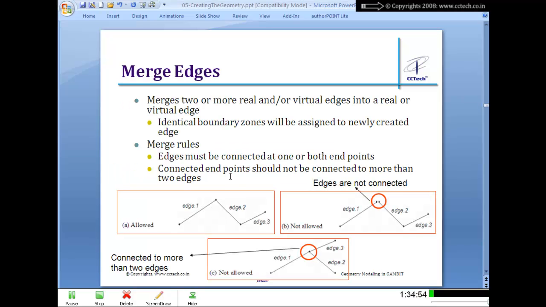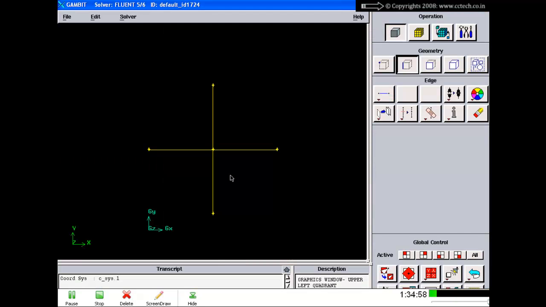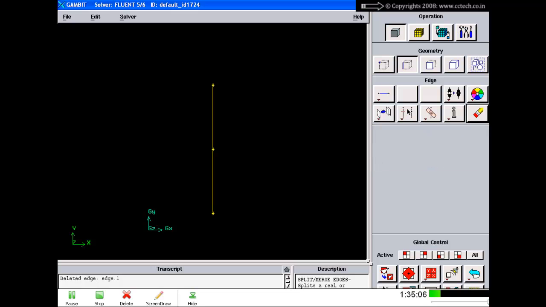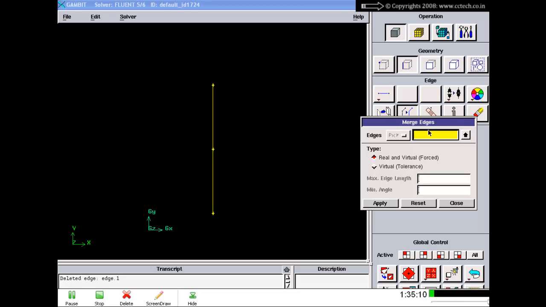The next operation is the merge operation. What it does is it merges two edges into one edge. So I will just delete this edge and this edge. Now I can always merge these two edges. It is the reverse of split edge. I can merge these two edges into one another. So I will say I want to merge this and this edge, apply. If you see, the two edges are merged into one edge.